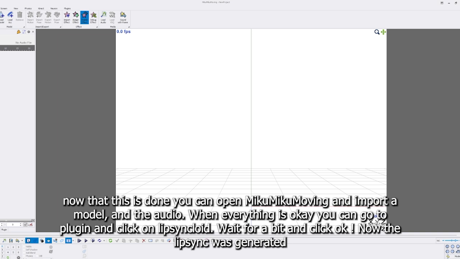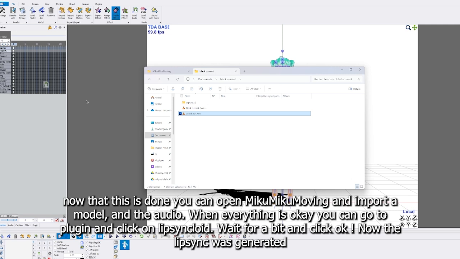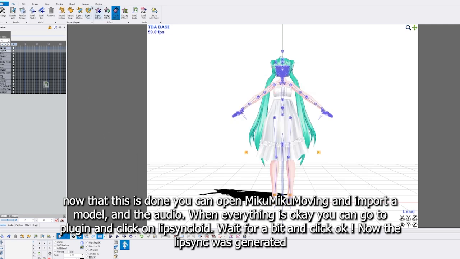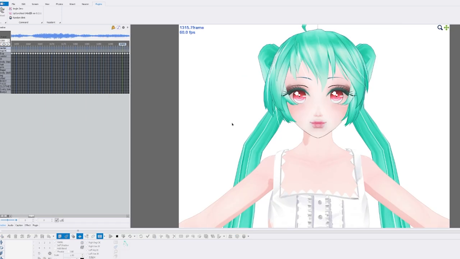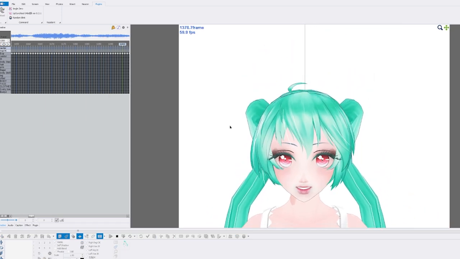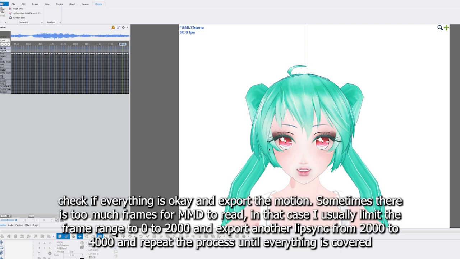Now that this is done, you can open MikuMikuMoving and import the model and the audio. When everything is okay, you can go to plugin and click on Lipinloid. Wait for a bit and click OK. Now the lip sync was generated. Check if everything is okay, and export the motion.